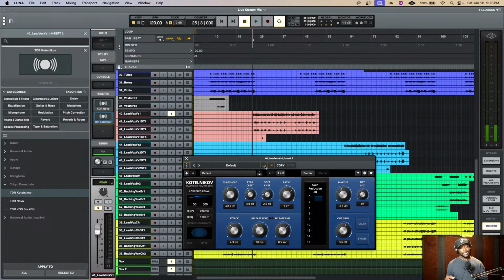Okay, so it sounds more leveled out because I think I lowered the attack. I'm still trying to get familiar with the knobs on this one, but the ratio was 3 to 1, so now it's 2 to 1, 2.7 to 1.